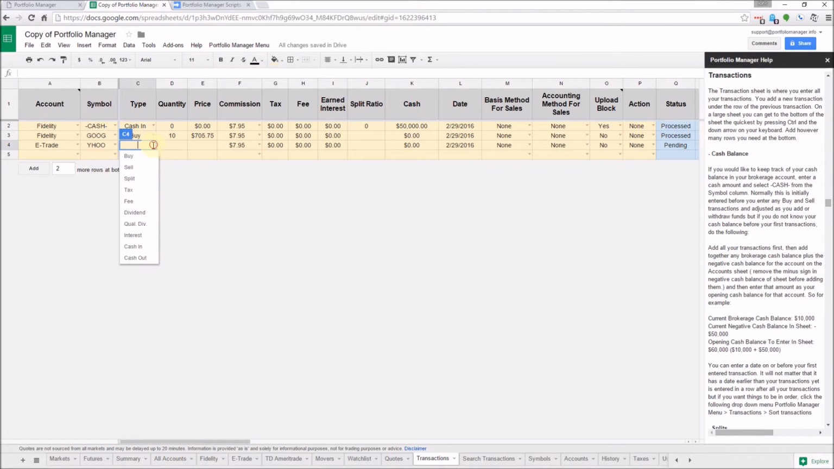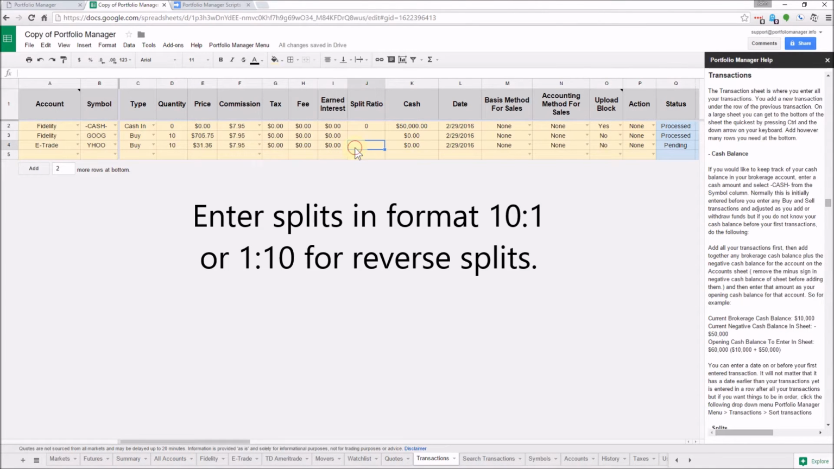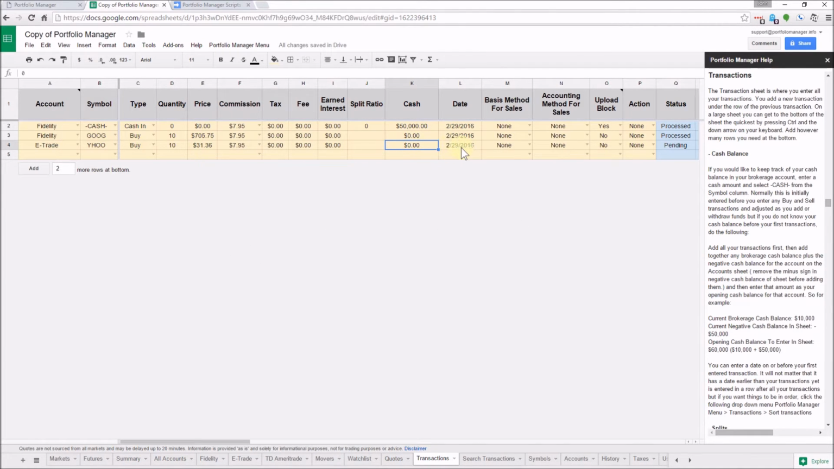Type of transaction. In this case, we'll select buy, quantity, price, commission. You can customize this list to reflect the commissions from your brokerage account on the settings sheet in the transaction section. Then if this were a tax, a fee, or earned interest, you'd specify those here. If it's a split, you'd specify that there. For a cash transaction, you put in the cash amount there.